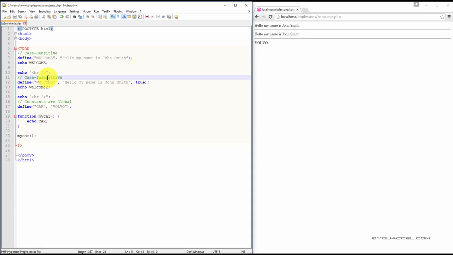In the second example, we've set the case-insensitive value to true, shown here. This means when we output our constant, in this case, welcome, it doesn't matter if we use uppercase or lowercase for the constant name. So you can see that the case here doesn't match in the echo statement. And when we refresh, this time it still works.